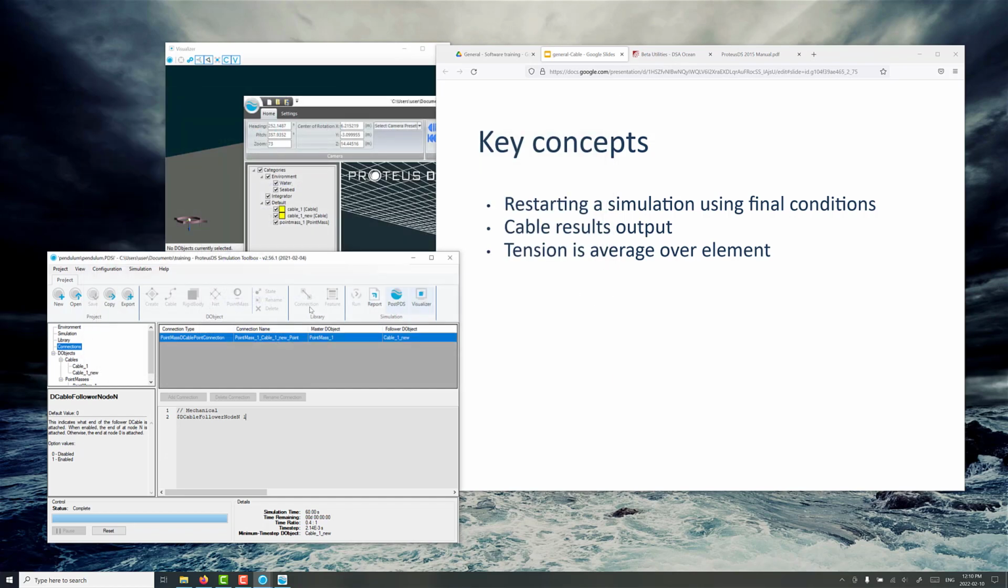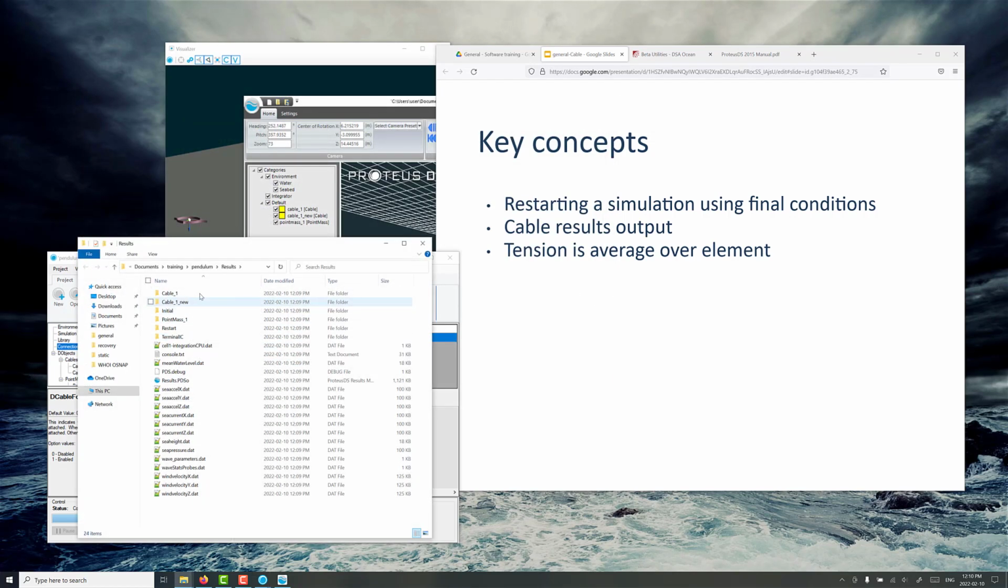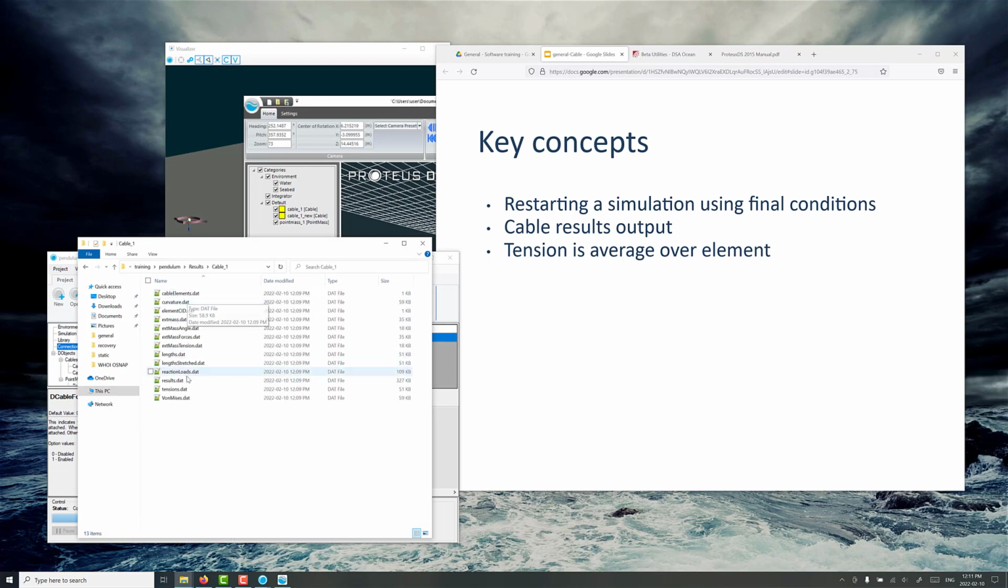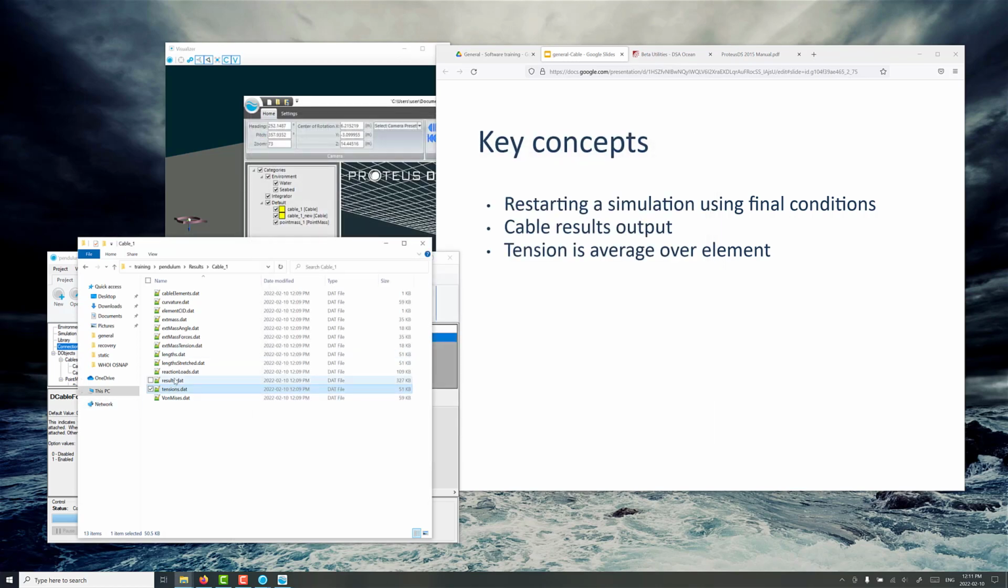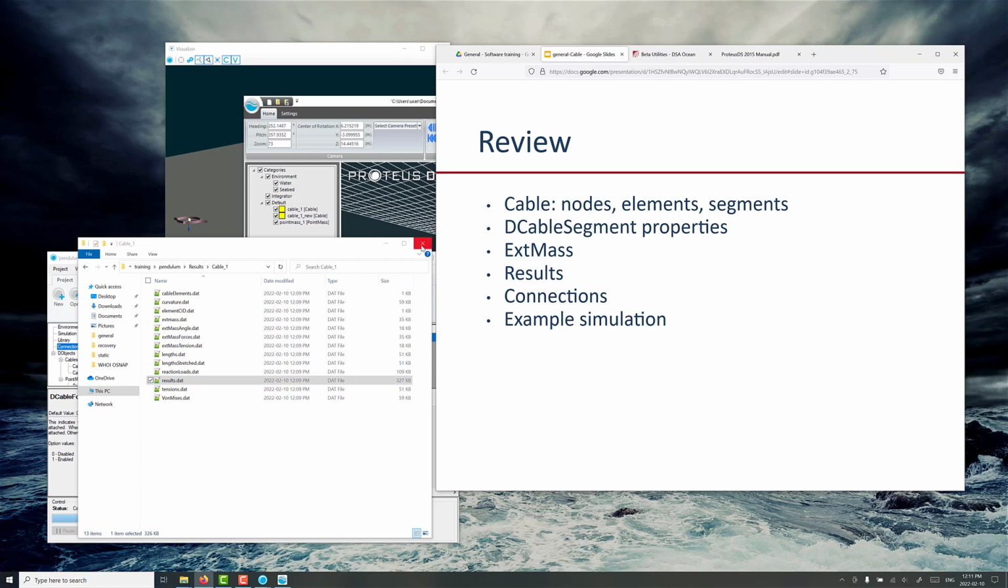We made some connections. If you look at the results output for a cable, some key output files are here, including tensions.dat. You can visualize these in ProteusDS, but this is showing the time history and then the element tensions through time as well. So there's lots of data there, as well as the results, the XMass properties, the position of the XMasses through time as well. Take note the tensions are the average over the element, so the size of the elements will start to have an impact on how much information you can see in the results.